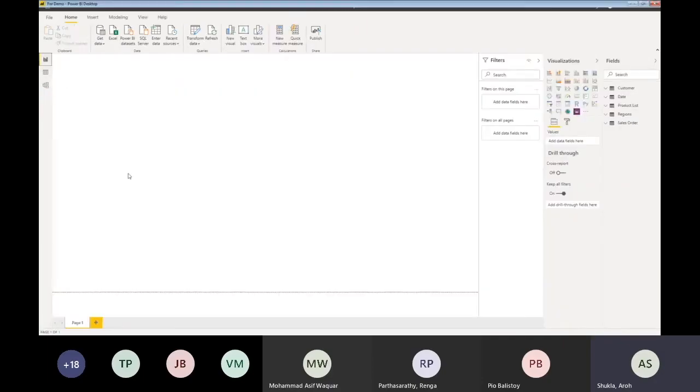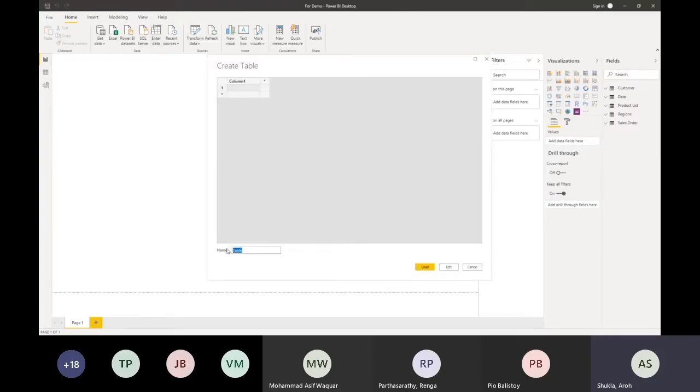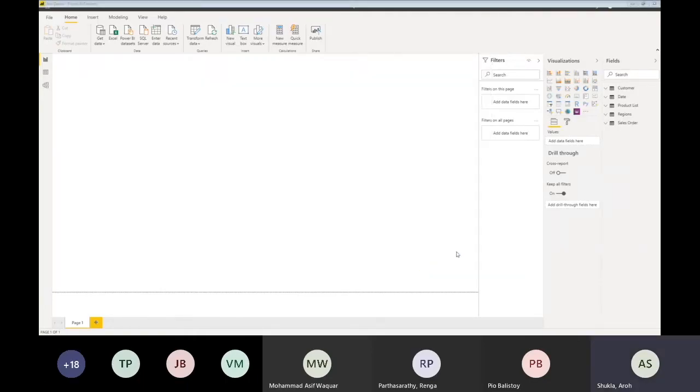Now I'm going to create some DAX calculations. So what I have to do is create a blank table which I will use to store all my measures, all my DAX calculations. I call it key measures, and put a blank column, and create. Soon you will get a new table called the measures table, which has no column.